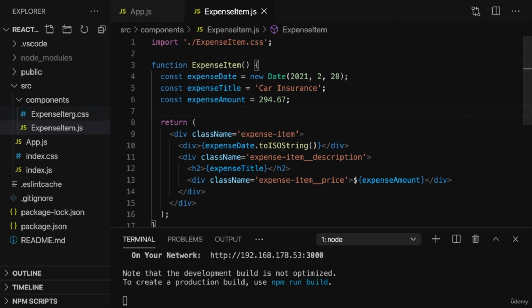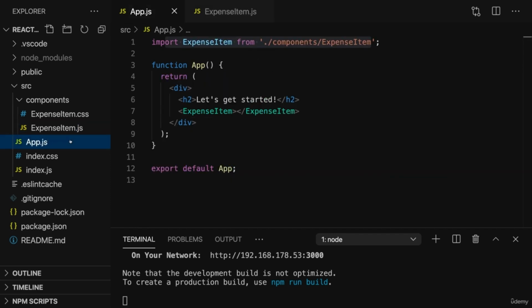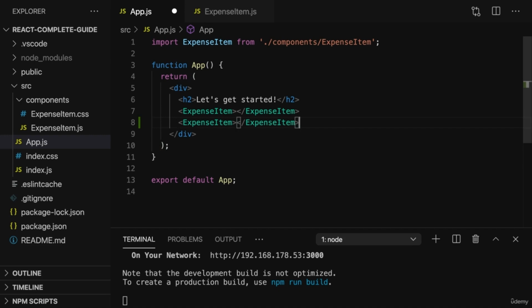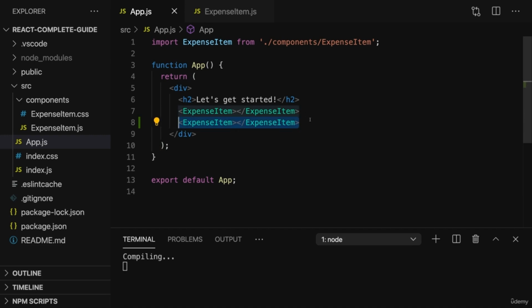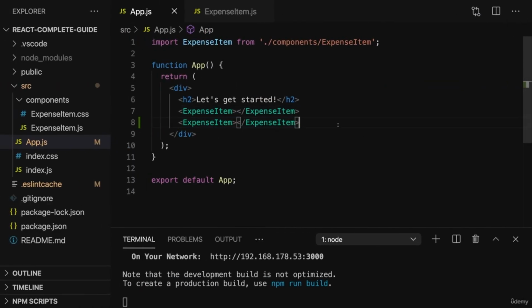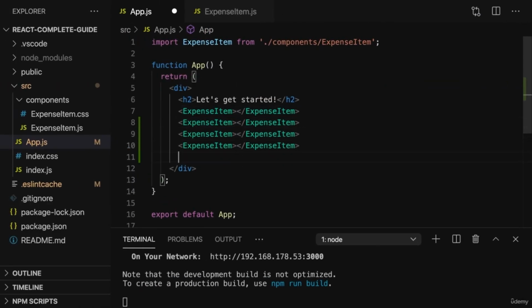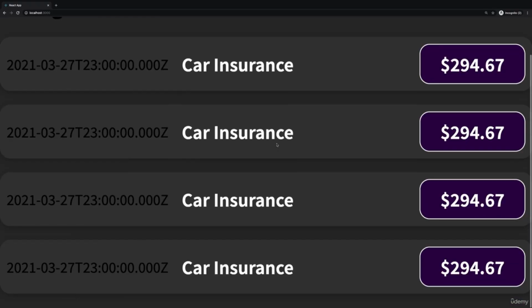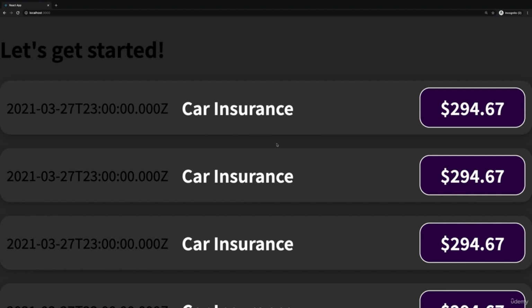How can we make this component reusable? Well, the good news is we can already reuse it. In app.js, where I'm using it, we can simply copy that line and paste it in. And if we save everything, we got 2 expense items already. So that was easy. It's super easy to reuse a component. You can use it as often as you want. You can add it 2 more times and have 4 expense items overall. That will work. But of course, at the moment, it's not really reusable.